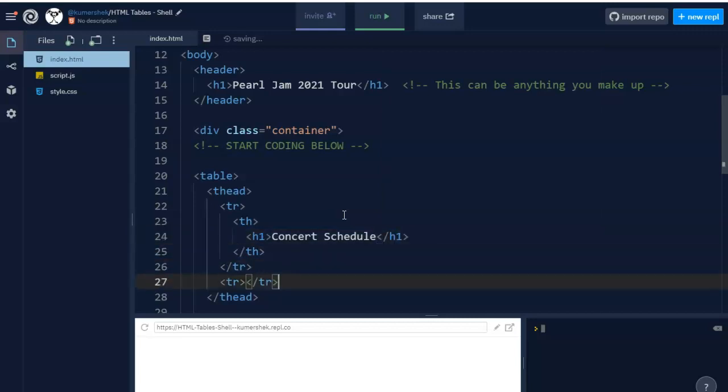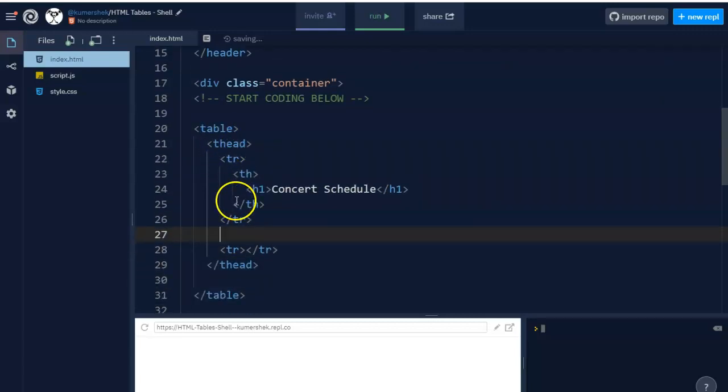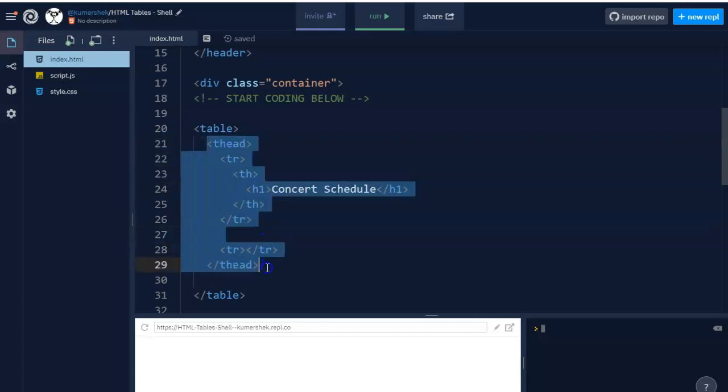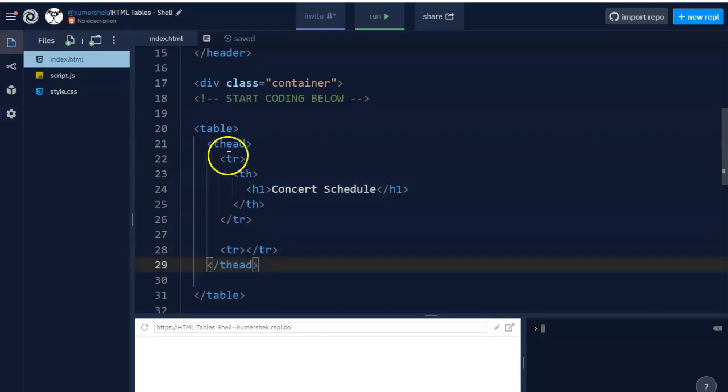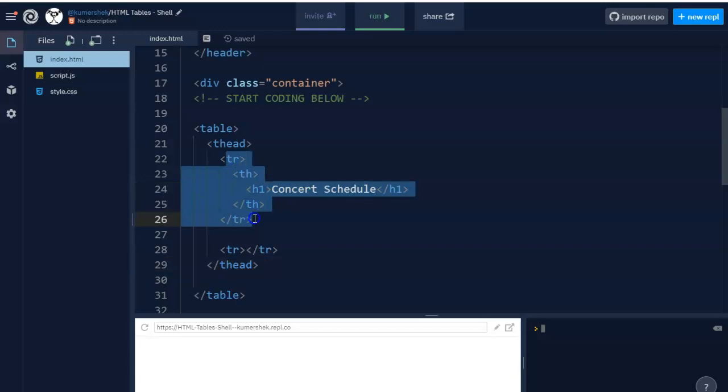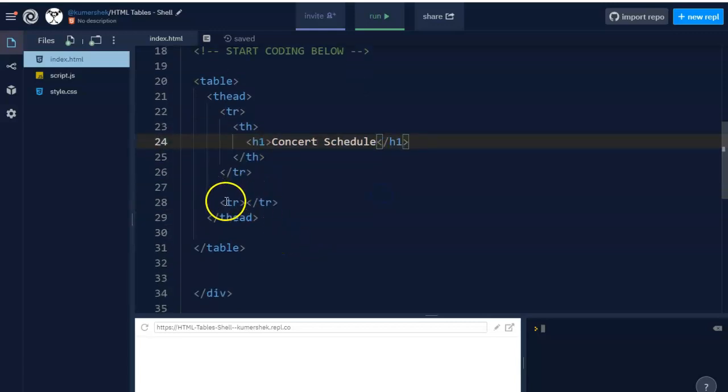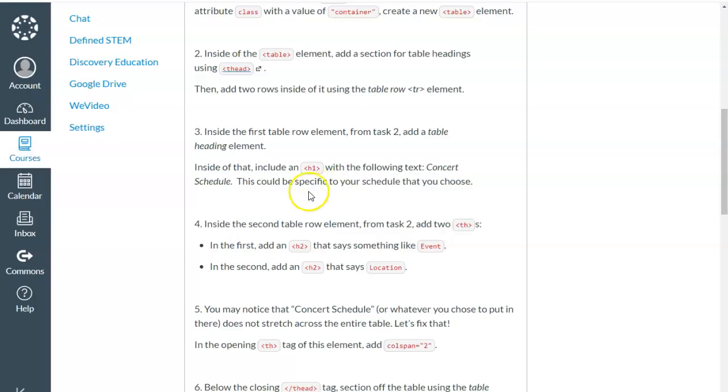So, okay. I like to make indentation. You can see how this indentation works. And I like to hit enter to space these things out so that you don't have things that are hard to read. So really, if I'm looking at this, I have a table header right here. But when it comes down to it, there's 1 row that says concert schedule. And then the second row is going to be the next part of our assignment here.